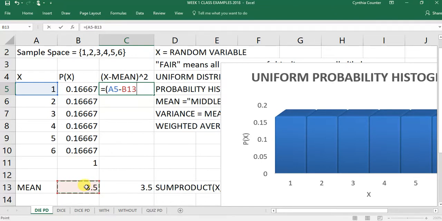Now, when you click on cells and then you copy the formula, Excel will automatically change if you move to different rows or columns. So for example, this A5 in the formula, if I copy this formula down, it will automatically change from A5 to A6, A7, A8, A9, and so on, which is exactly what we want because we want the X values to change as we move down.